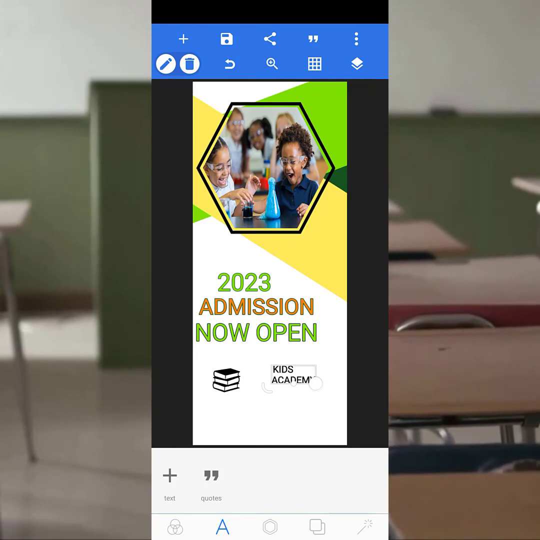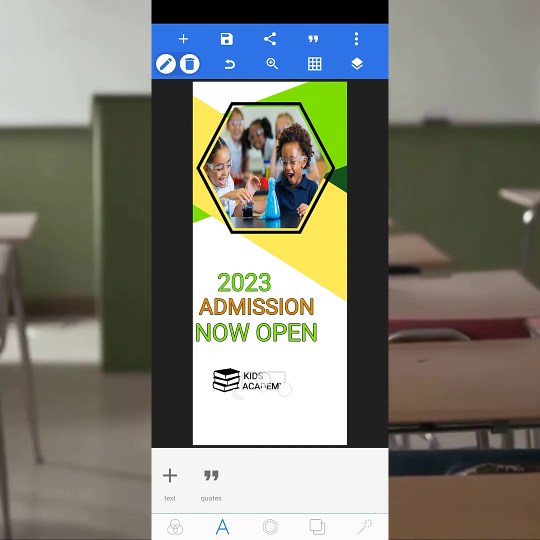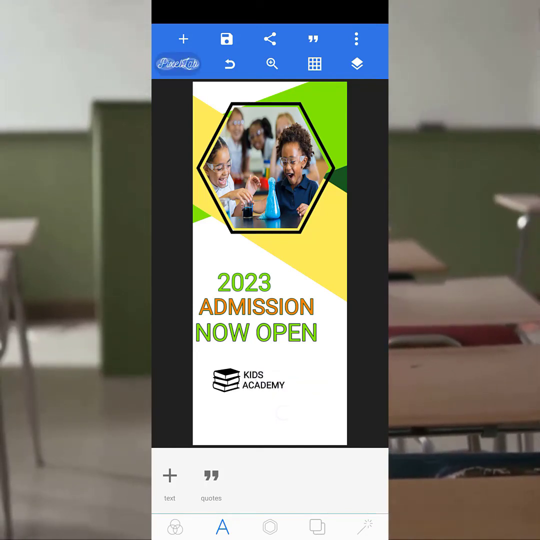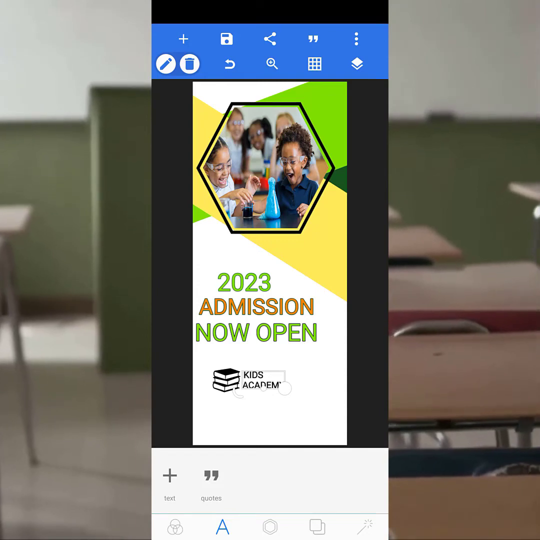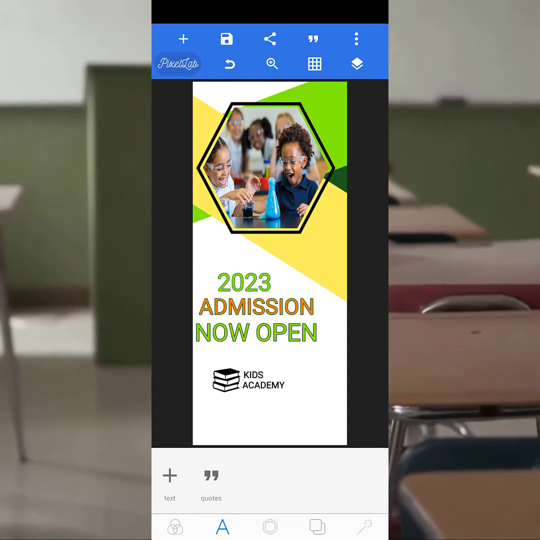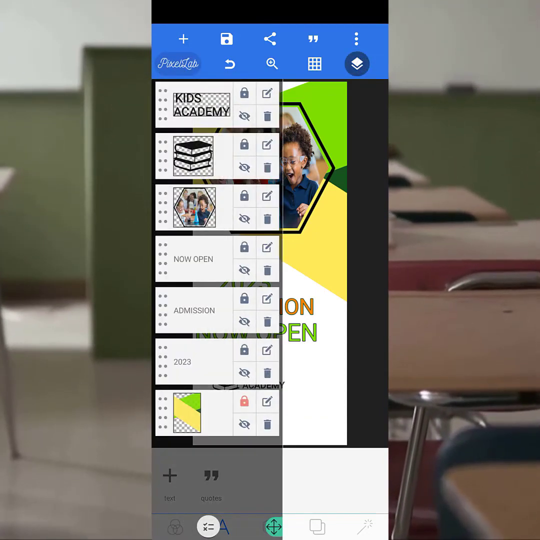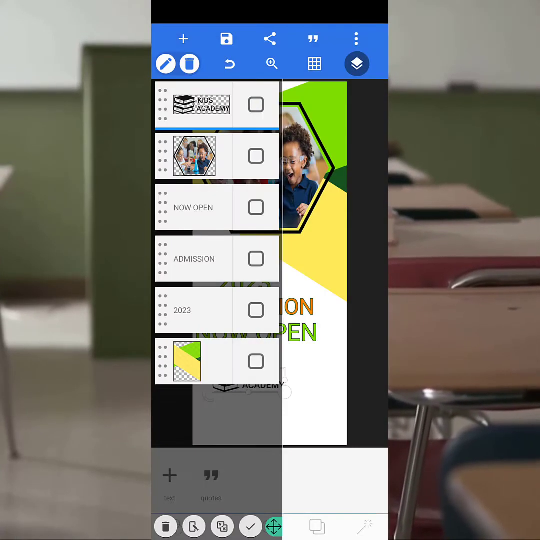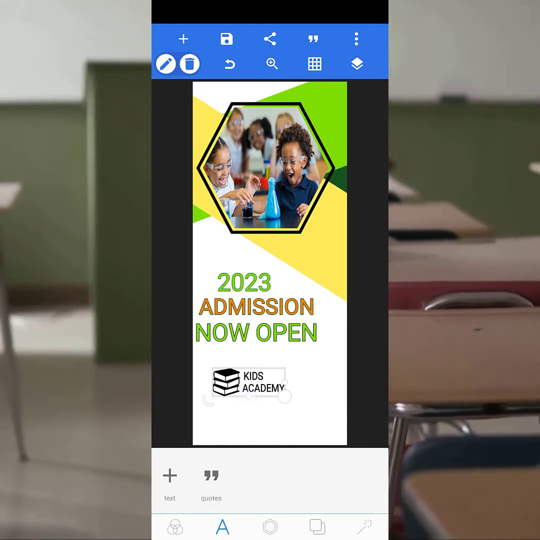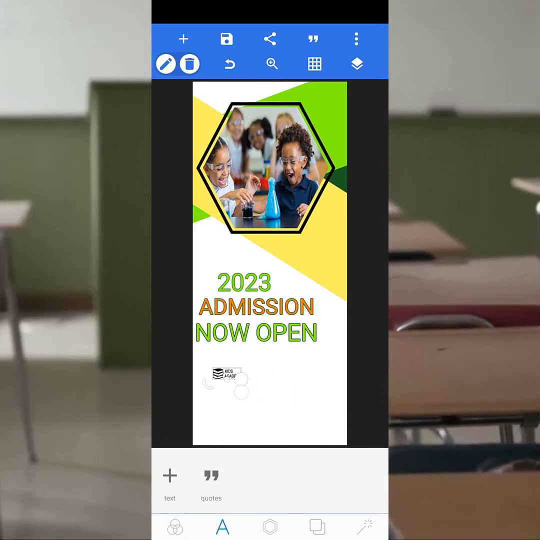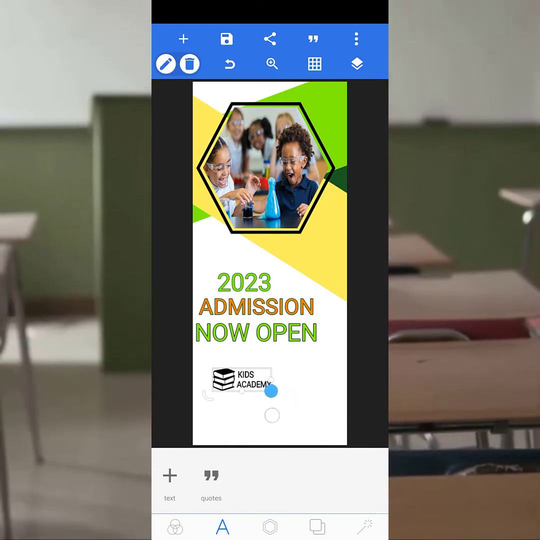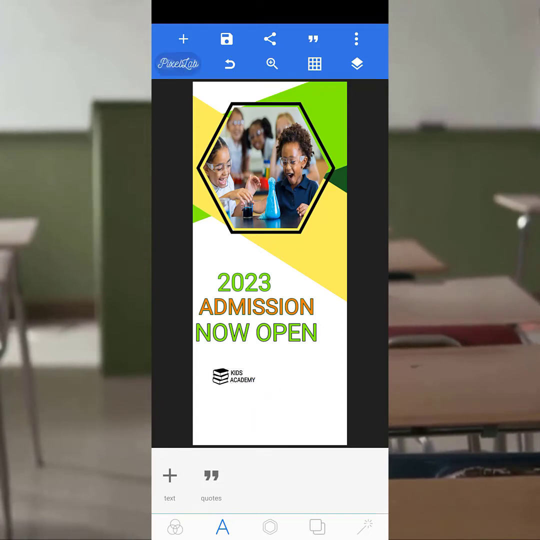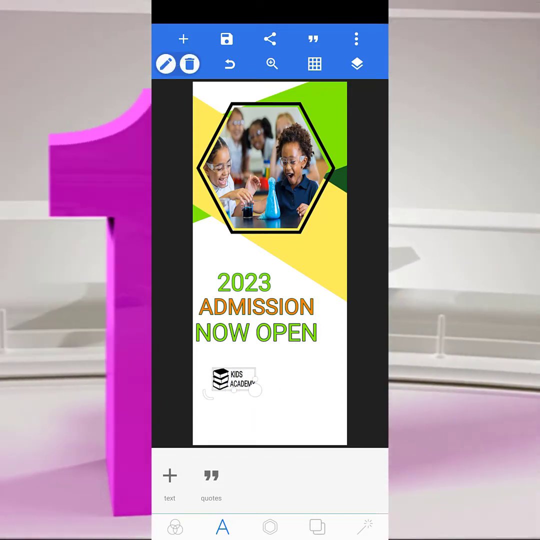Perfect. Reduce it a bit. Place it side by side with the book icon. You see that? Beautiful. Then you merge both of them together. Perfect. So you have this. So you can either reduce it or increase it, whichever way you want. You are the boss, trust me.